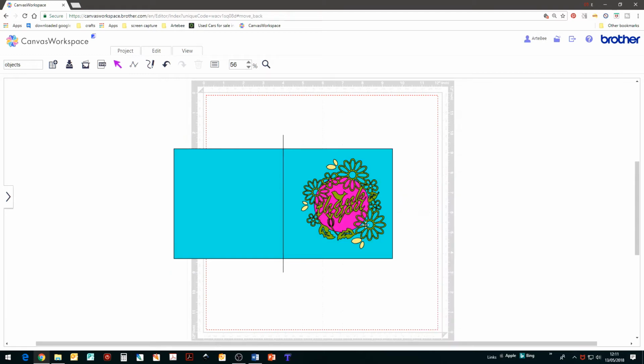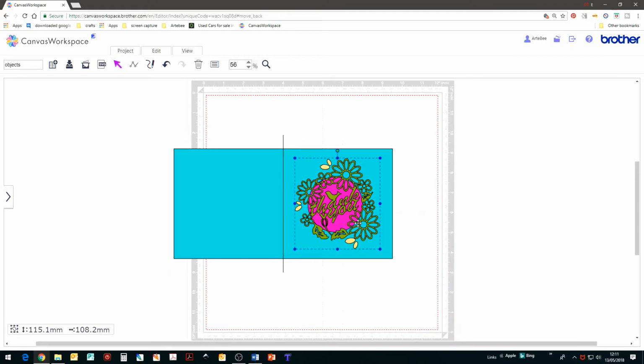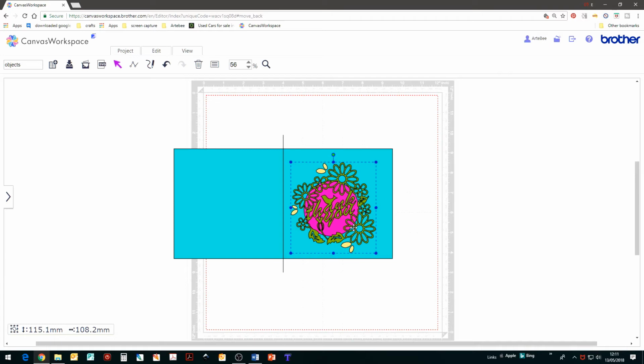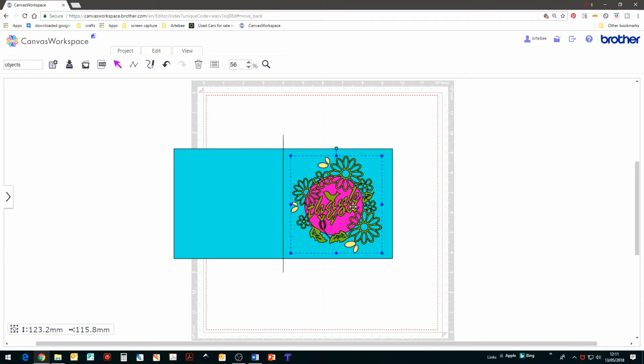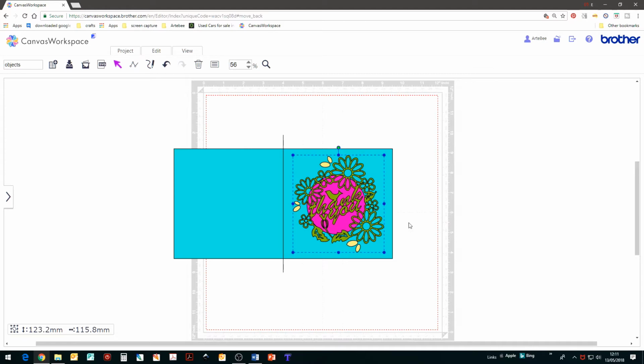Now I can see better how my pattern is going to fit in that square. So I just can make it a bit bigger. And if I'd have made this as a square separately, then obviously I could have centered that. But again, I'm just doing a lot of this by eye. Okay, I think that's fine.